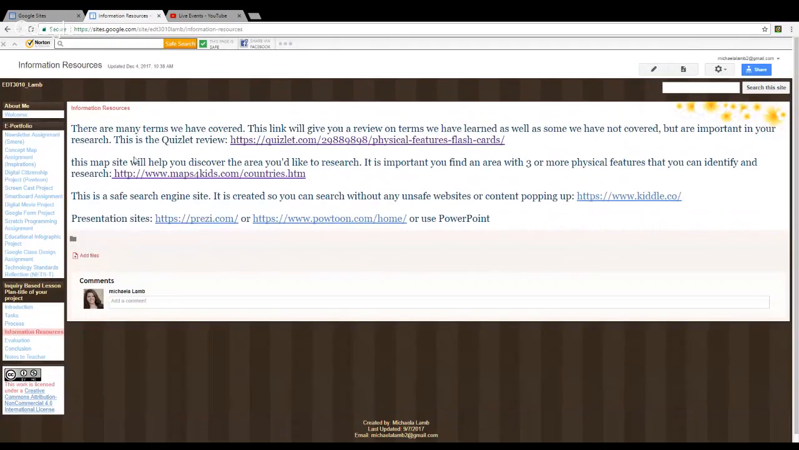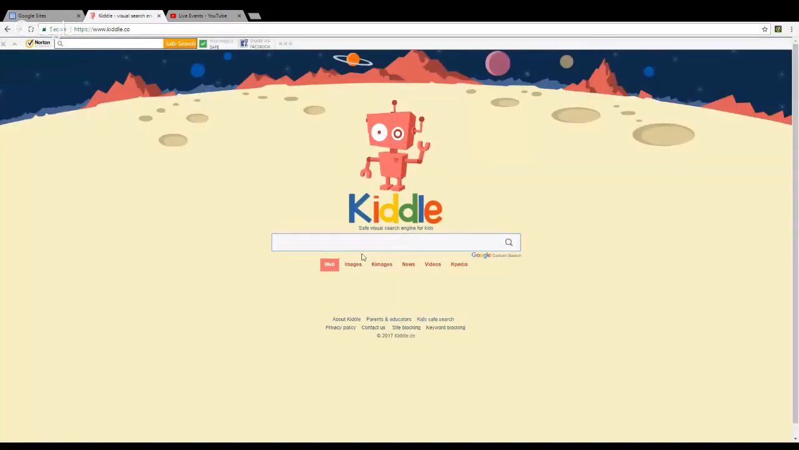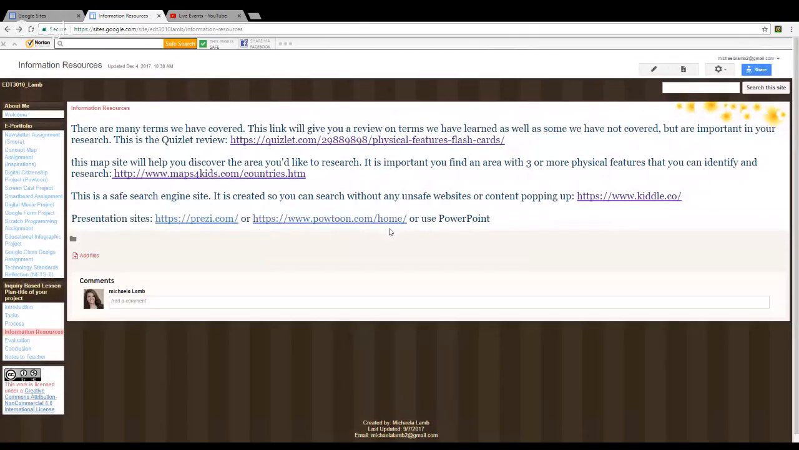Here are the information resources that they need. I showed you the first 2, and Kiddle is just a way for them to search that has a kid-friendly, safe visual research engine for kids in a classroom setting. Then they have the presentation sites, which are Prezi and Powtoon, and PowerPoint is usually installed on the computer already.